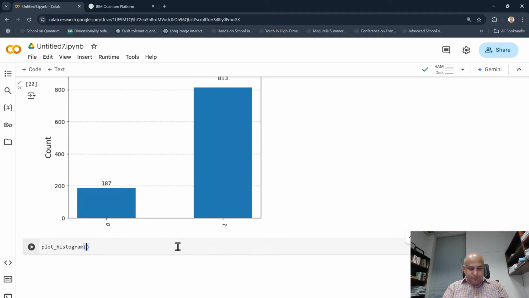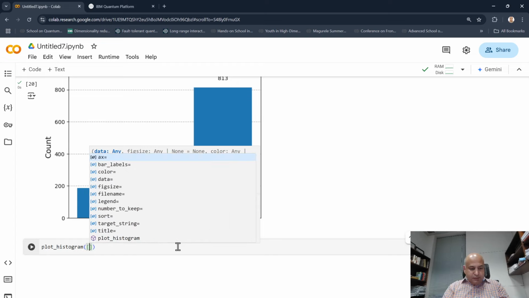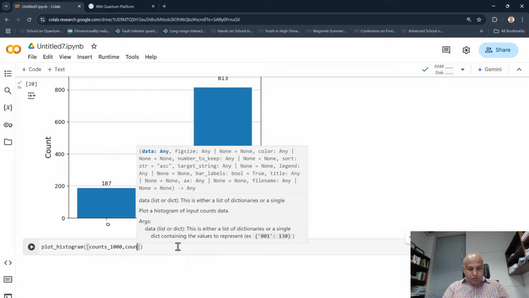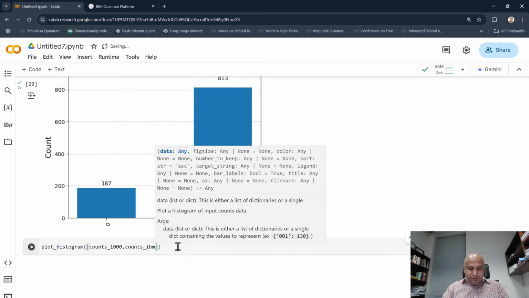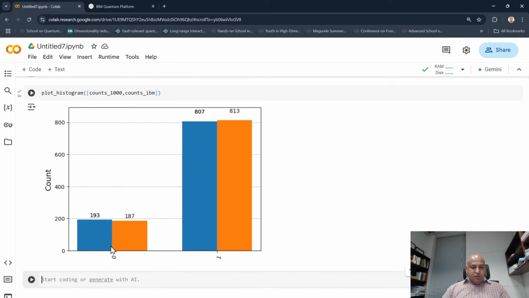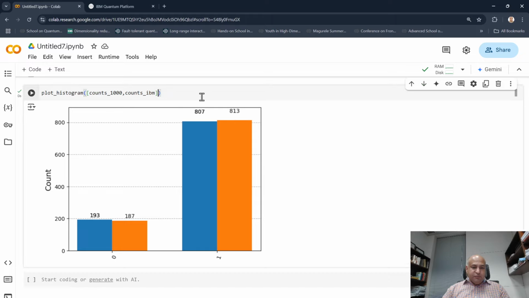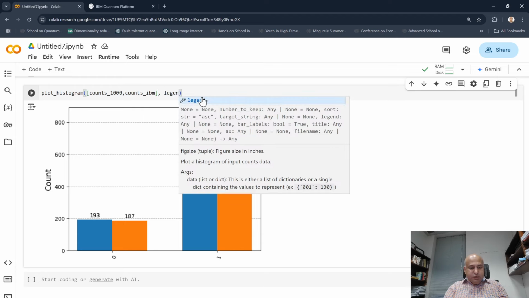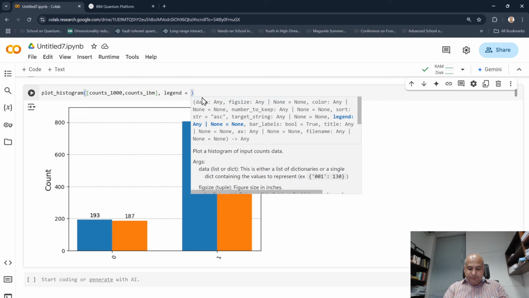histogram as counts 1000 and counts IBM. Okay, so now we have these plots side by side, and we can see that the IBM's results are a little bit more erroneous, and the simulator results are closer to what we expect, which is fine because the IBM quantum computers unfortunately are a bit noisier right now.